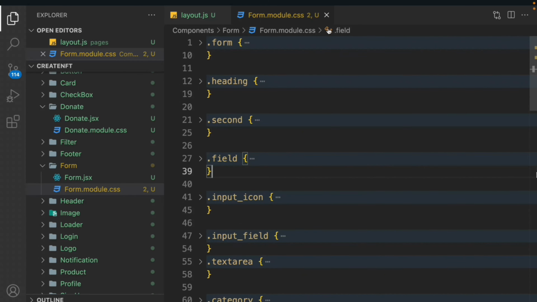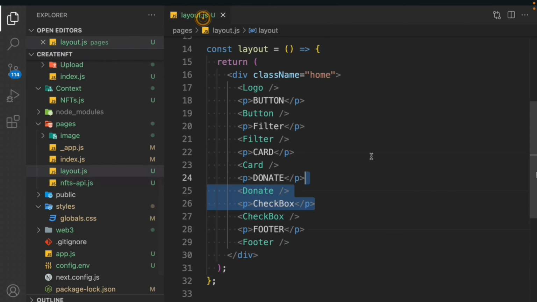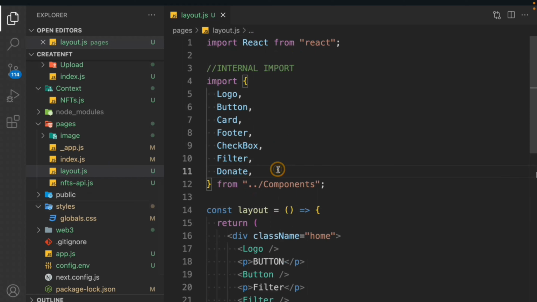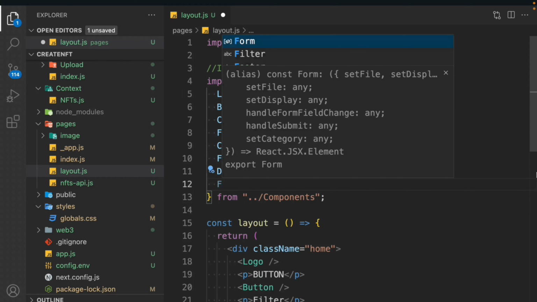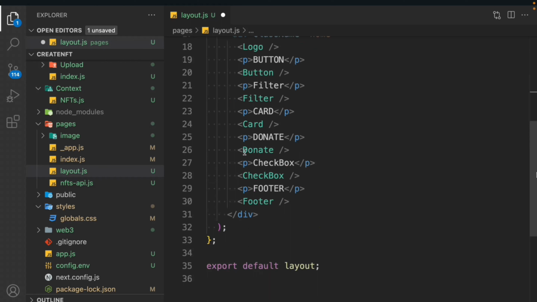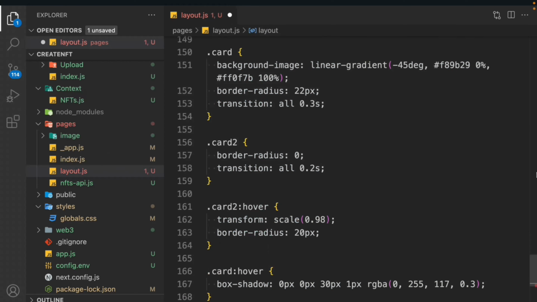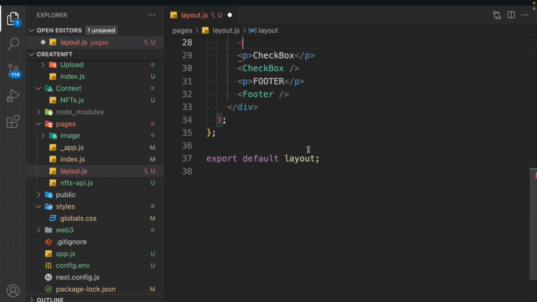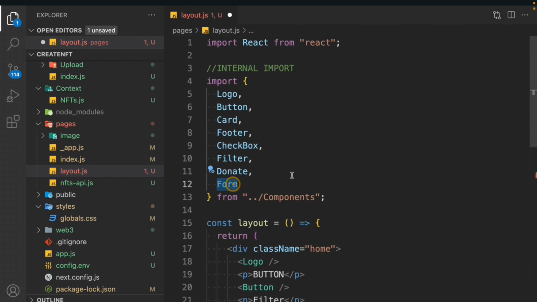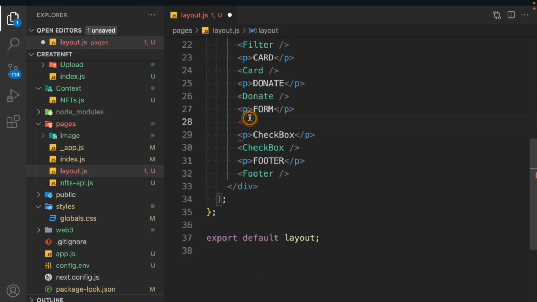Save it. Now come back to the layout, and now we have to simply import the components. So come back here, let's import the form component, form, and we have to simply paste it right below the donate. So this is what we have. Simply come here, we'll say paragraph form, and paste here. No, not the CSS, we have to paste the component. Simply copy this one, and that's what we have to paste here. Close this one, and that looks fine. So that will work absolutely fine.